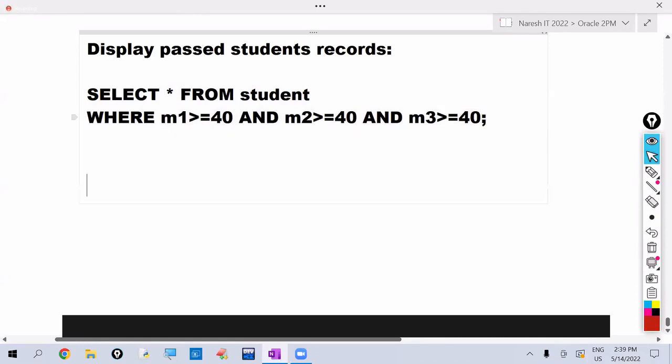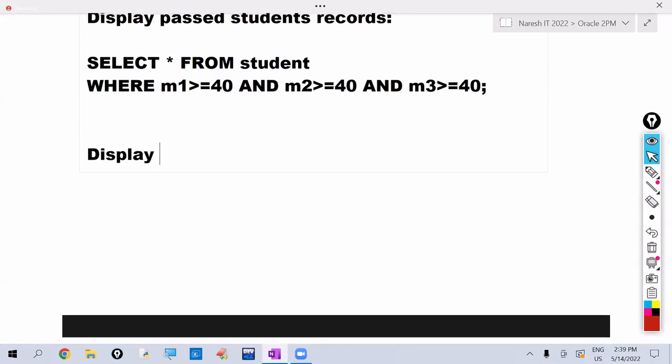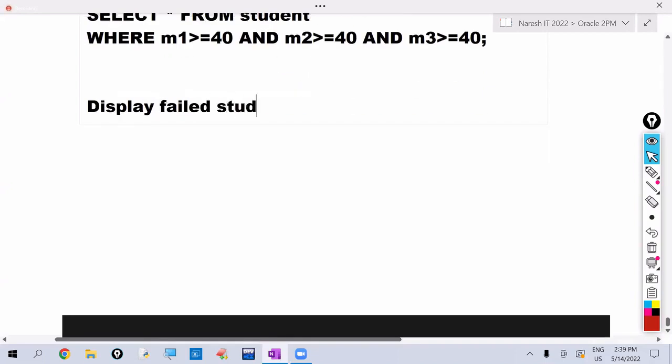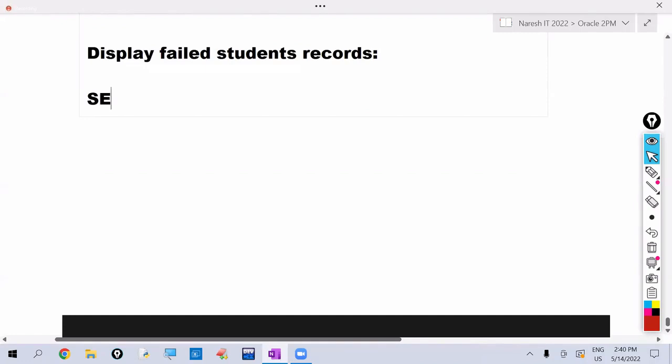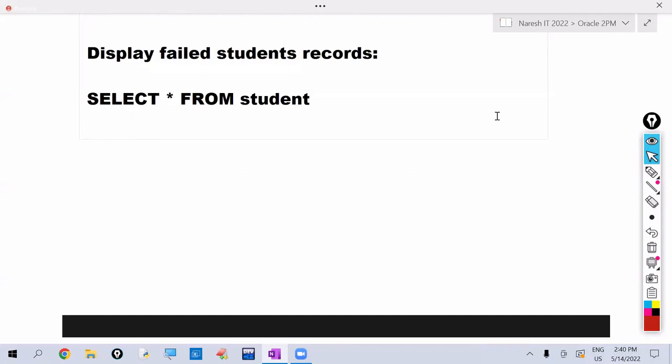Okay, next, another question. We want to display failed students' records. If in any subject a student is getting less than 40, it means his result is fail. So select star from student where, for example, in M1, if a student is getting less than 40, he failed in M1. In M2, if a student is getting less than 40, he failed in M2. If in M3 a student is getting less than 40, he failed in M3.